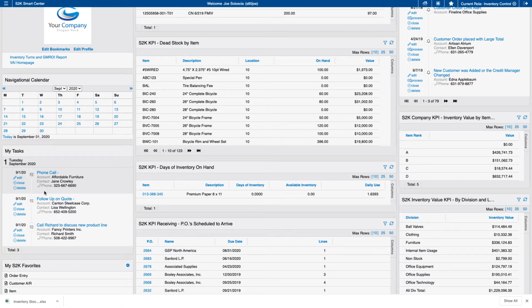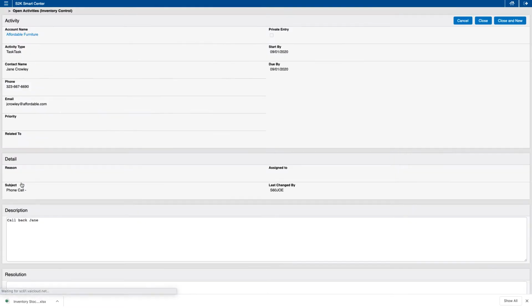Now, as I mentioned, because Smart Center utilizes a company-wide CRM, I can assign a task for myself. This could be a follow-up or an event, pretty much anything that I need to follow up and take action on, or I can assign a task to another user within the company. So you can see I have a couple to-dos that I need to close out today and take action on. So you can go through these, you can edit them, you can view them, or you can close them out. So I have a phone call here to Jane at Affordable Furniture. Let's go ahead and take action on that and close out the task.